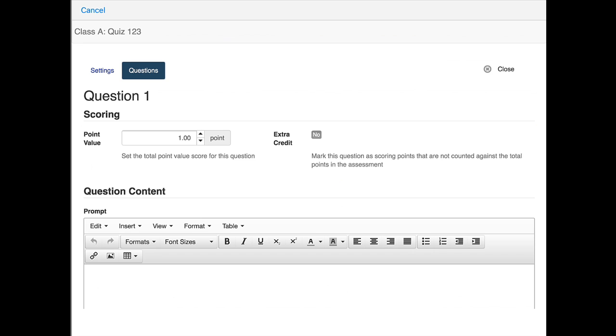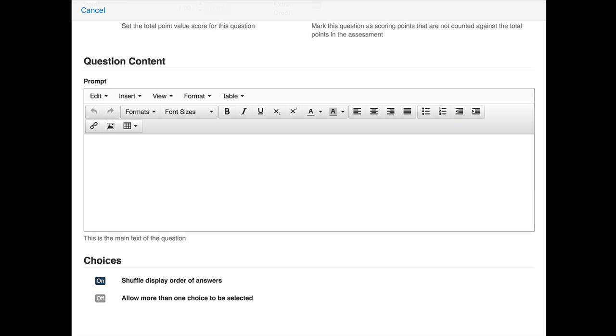First, set the point value for the question. You may set a different value for each question in your assessment. Determine if the question is a bonus question. An incorrect response will not affect the score. Next, add your question content.